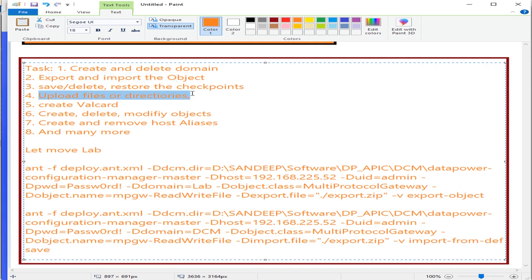You can try with some more scripts, and you can do some POCs, like how we can create and remove the host alias, how we can create the checkpoints. For that you have to check some scripts. This is all about the DCM.